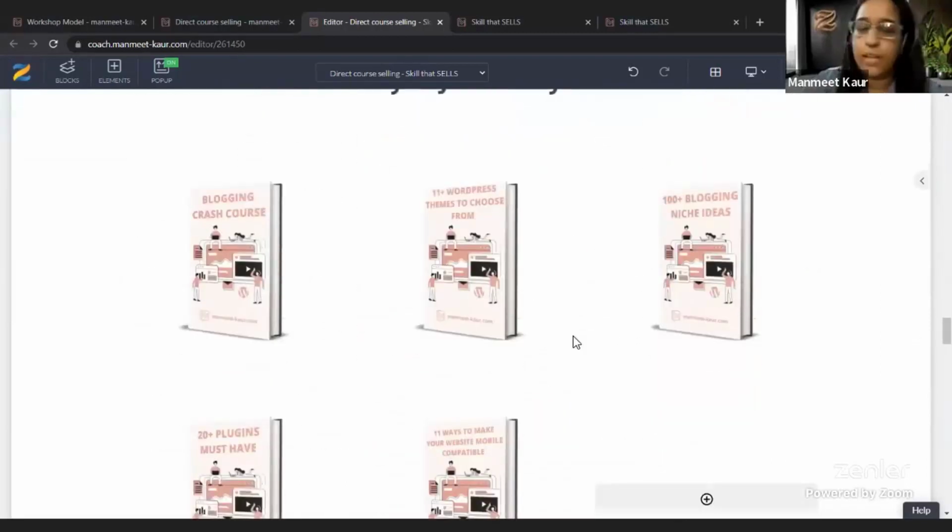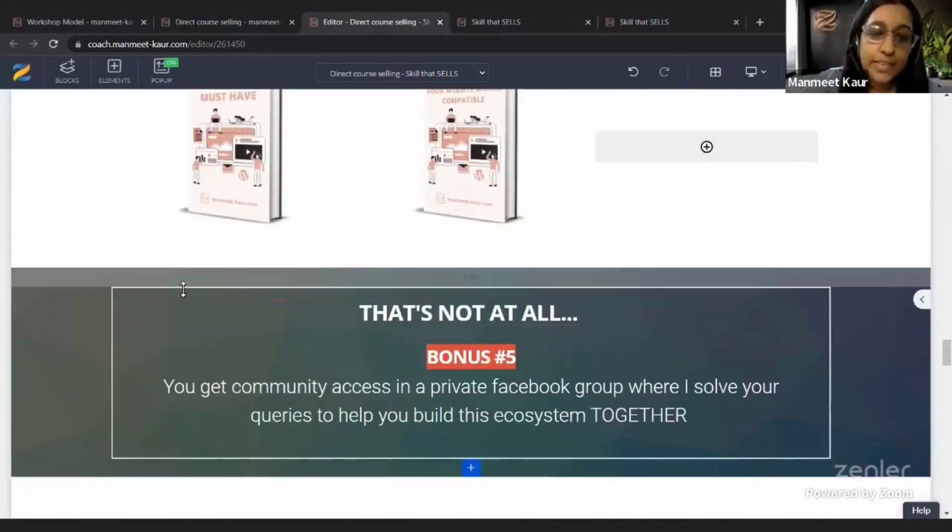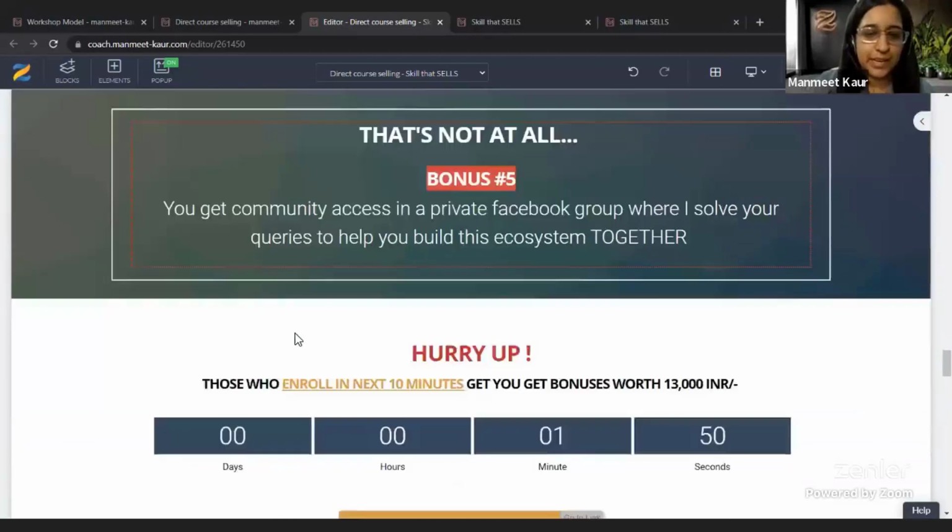Again, following the same thing, putting the images. This section as well I've used from a template inside Zenler. Now, which part it is, I don't remember, but it's definitely from inside Zenler.